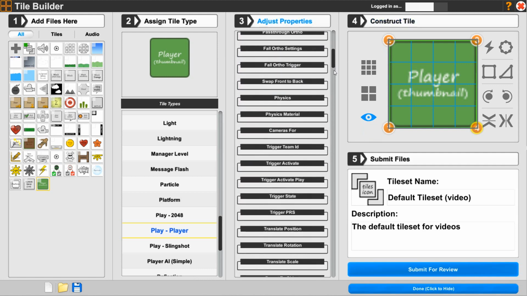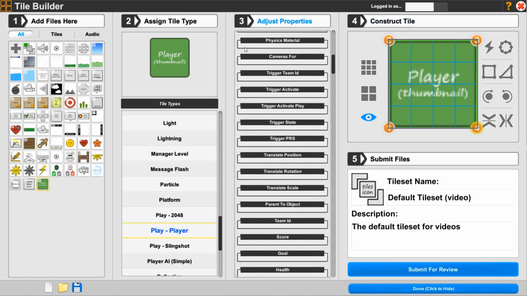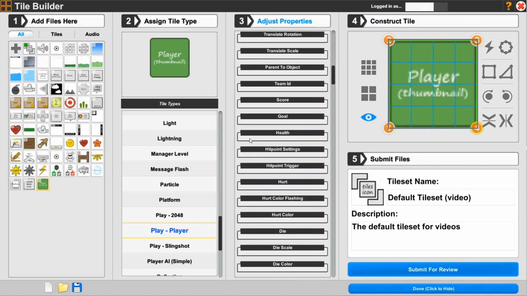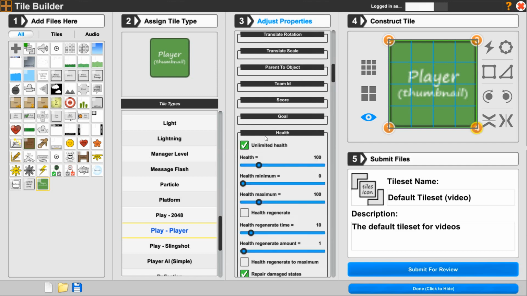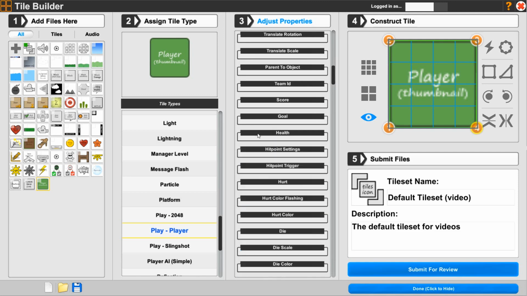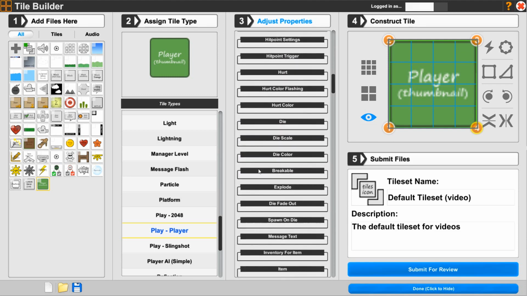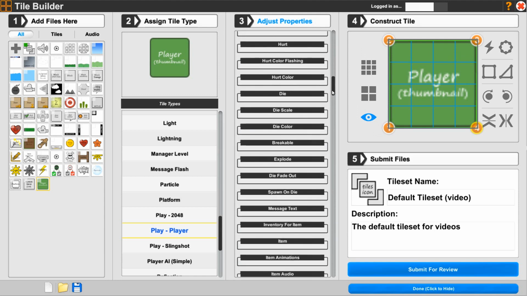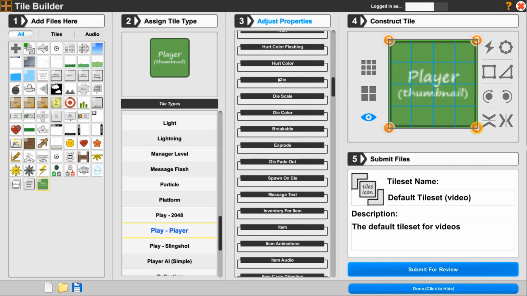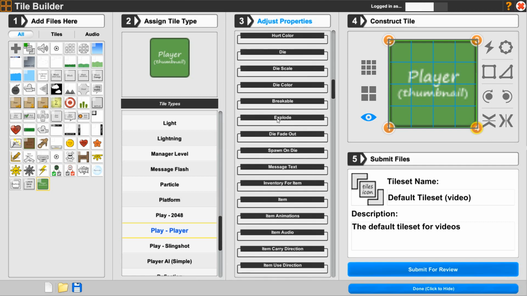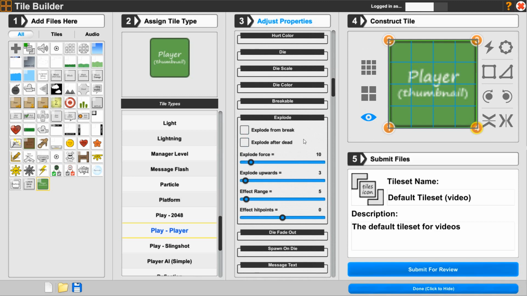Alright, and then for the other options, there's not too much you have to worry about in terms of setting up the player unless there's something different. If you want the player to be hurt, so you want to actually be able to make the player get hit, you want to uncheck unlimited health. When it comes to the lives, they'll be down at the bottom, but you also make sure you turn the lives either on or off if you want unlimited or not. Alright, so on die we'll turn off the explode.